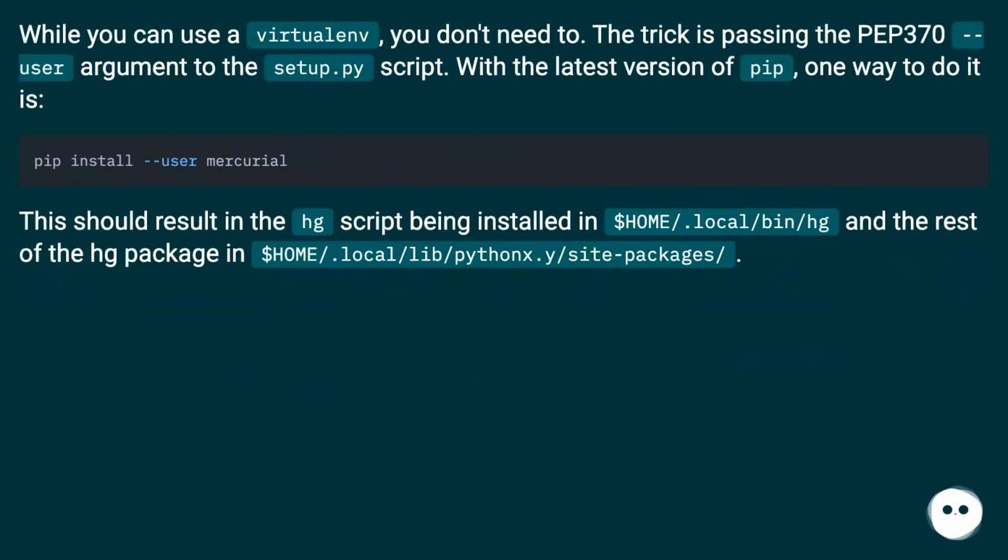While you can use a virtualenv, you don't need to. The trick is passing the PEP 370 --user argument to the setup.py script. With the latest version of pip, one way to do it is as follows. This should result in the hg script being installed in $HOME/.local/bin/hg and the rest of the hg package in $HOME/.local/lib/pythonX.Y/site-packages/.